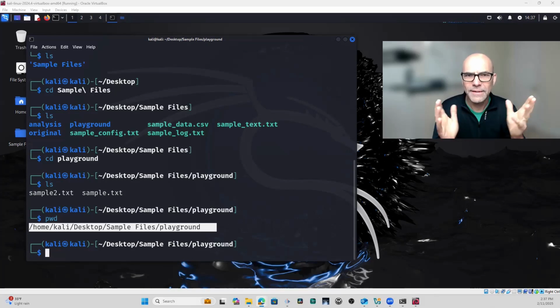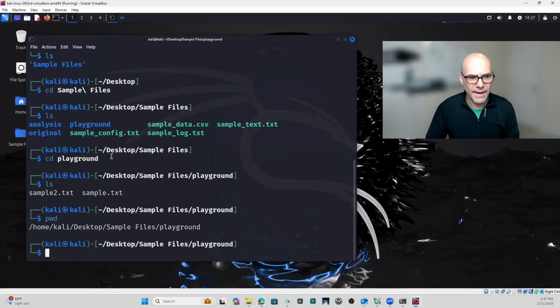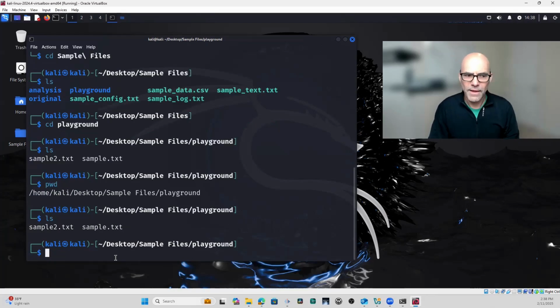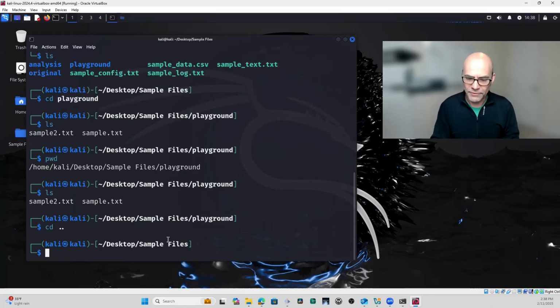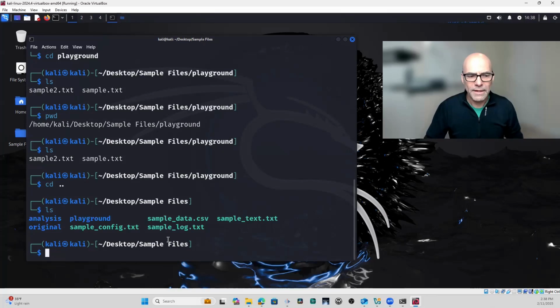So ls is short for list, ls. So if I ls'd right here, right? So I did ls, and that gave me the files in here. Okay, so by doing ls, I can see that I've got two files in this directory. If I do cd space dot dot, take me back one tier. That should take me to desktop sample files because I'm in desktop sample files playground. So we're going to go back one, and now I'm in sample files directory. Now, if I do ls here, it gives me the directories along with the files.